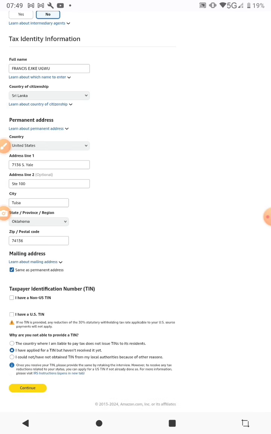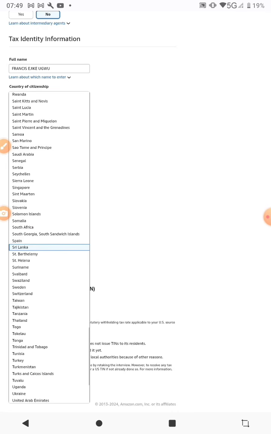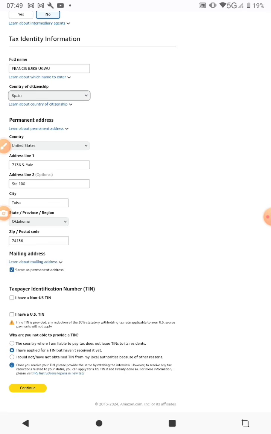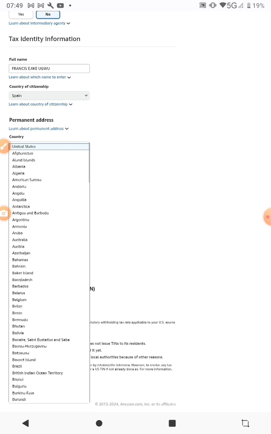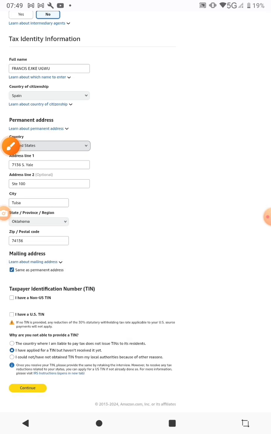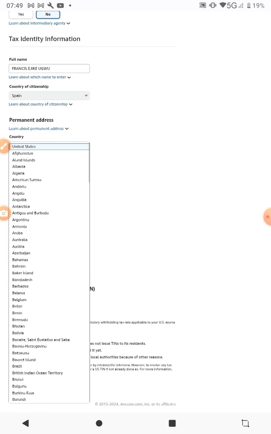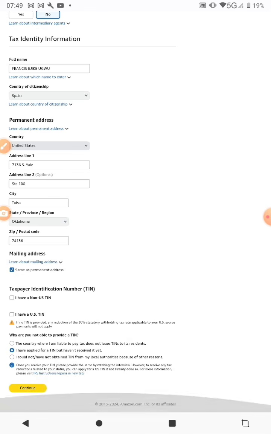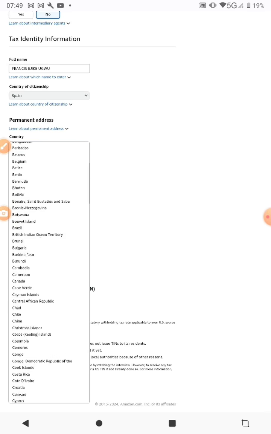It's going to save your work immediately. Yes, because your country of citizenship is Sri Lanka. But for the sake of this tutorial, we're going to be using Spain. Then it's going to ask you for your country. Mind you, we have the country of citizenship as Spain. For the country, it's Spain, or you can even pick Poland if you want. But to make it better, let's leave it at Poland and see what really works.